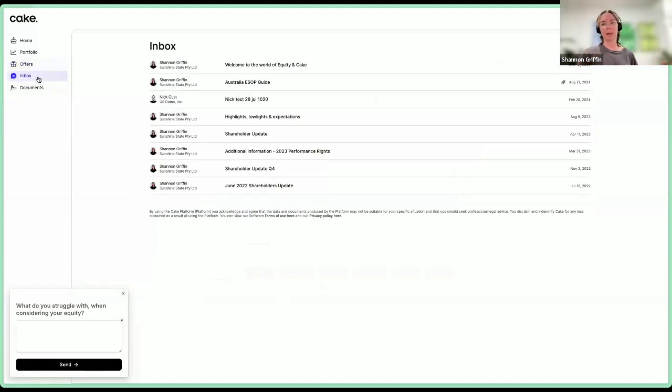The inbox. So if you are looking to use the platform to communicate with your stakeholders, in particular employees, this is a really great place to do that, where you can send updates that might relate back to their equity in the company. Again, just getting them a little bit more motivated by it and giving them more visibility over it to make it more meaningful to them.